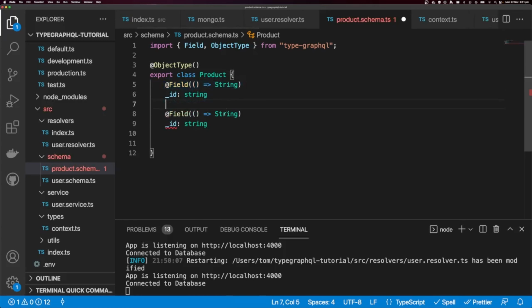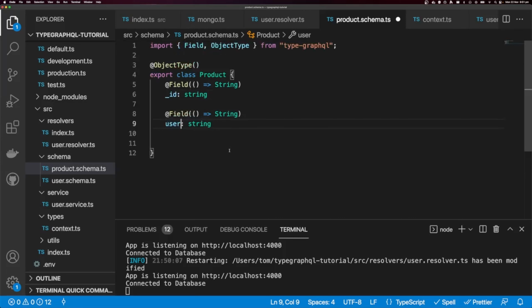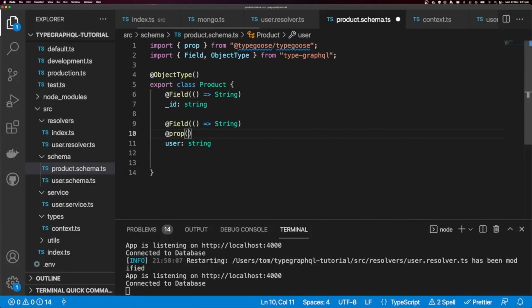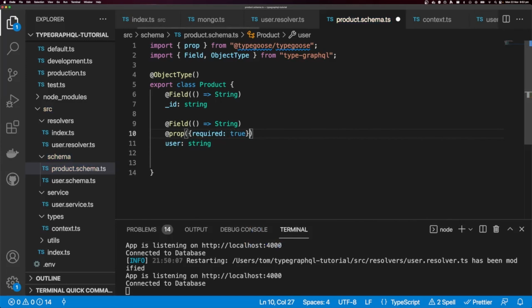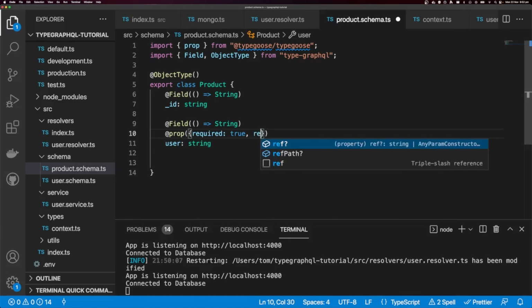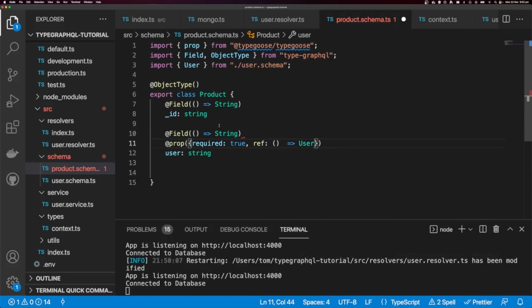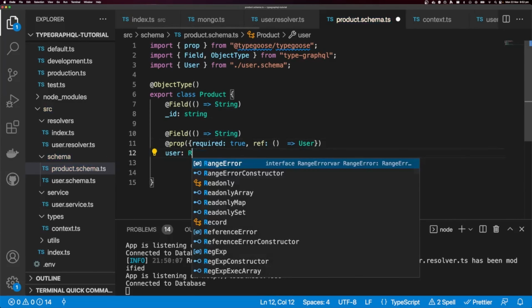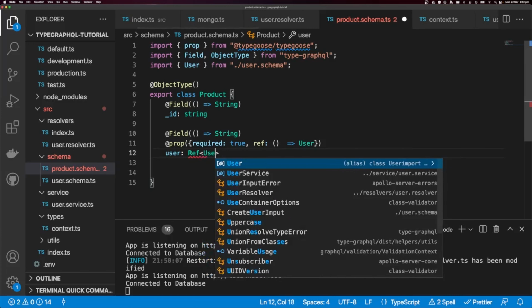Let's copy this line down, and our product is going to have a user. So to create a product, you have to be logged in, and we're going to add the user's ID that created the product to this user field. Let's say @prop, and we're going to add some arguments to this. So we're going to say required is true. And then we're going to say ref is equal to a function that returns user. And then for TypeScript, we're going to say Ref, and Ref comes from Typegoose, and it's a generic that takes a user.